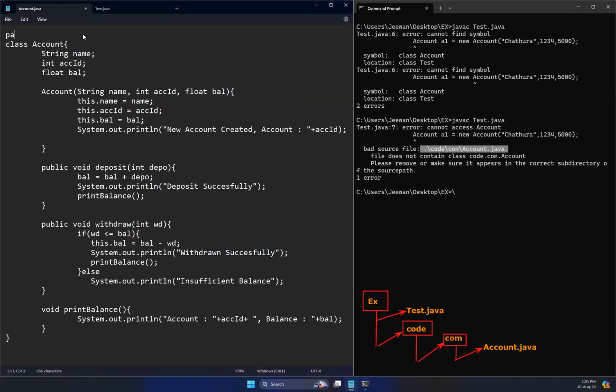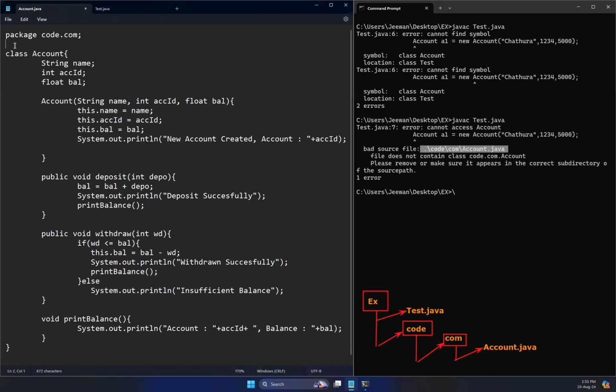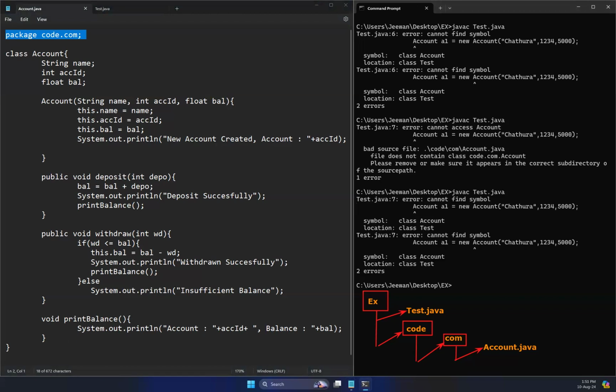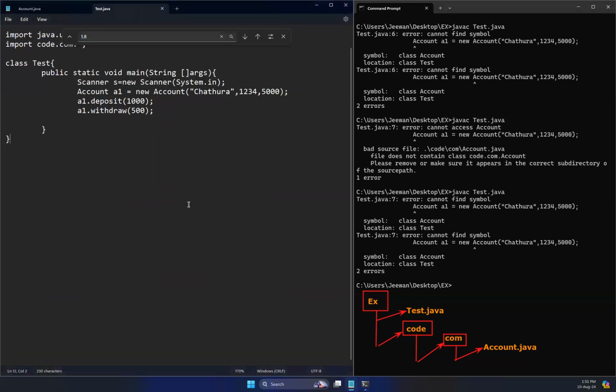Therefore, I have to mention that you are inside the package code.com. Now the first line of my code is the package code.com. After the package statement, I need to have all the import statements. After the import statements, I need to have the class statement. Now I have the file code/com/Account.java. If I try to compile now, let me save this in both places.